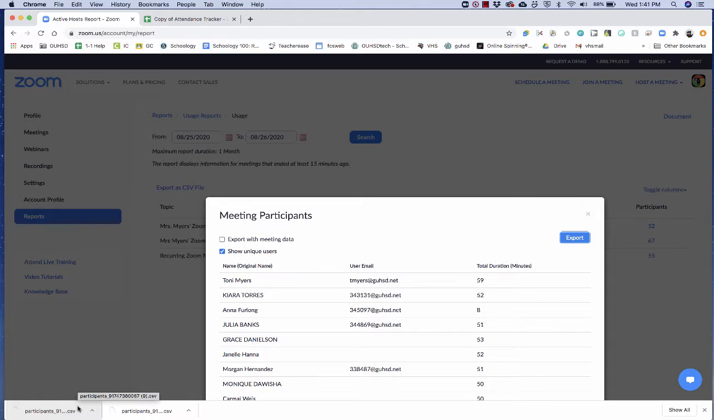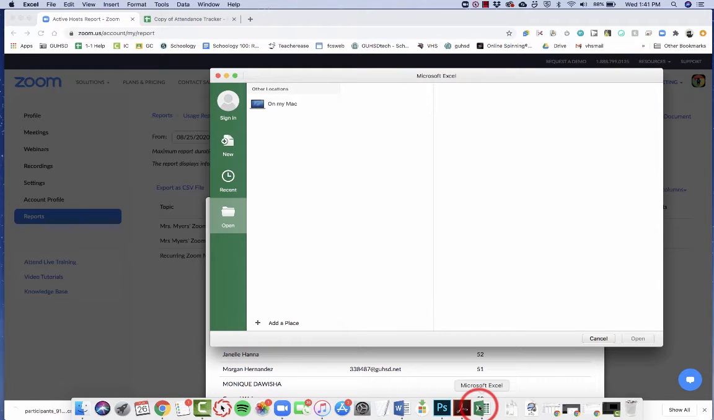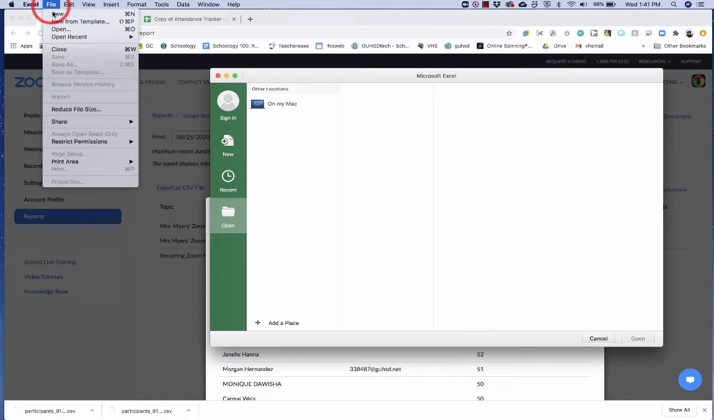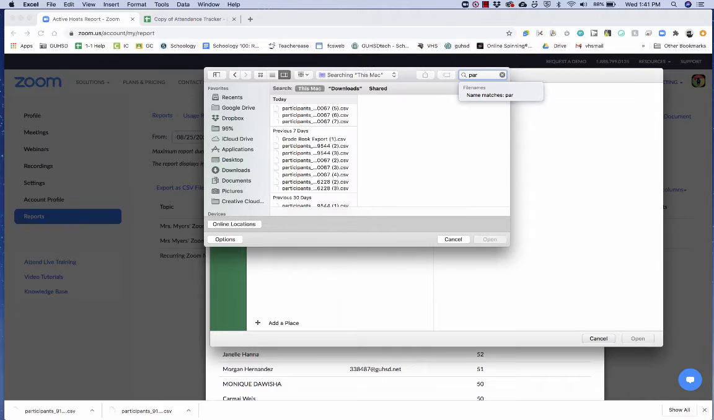Okay, so what I want to do now, I've got this downloaded CSV file, so I'm going to come over here and I'm going to click Excel, and I'm good to go. So I'm going to say open. All right, got to find it. Well, I know it's called participant 91. So PRT. So it pops up nicely.